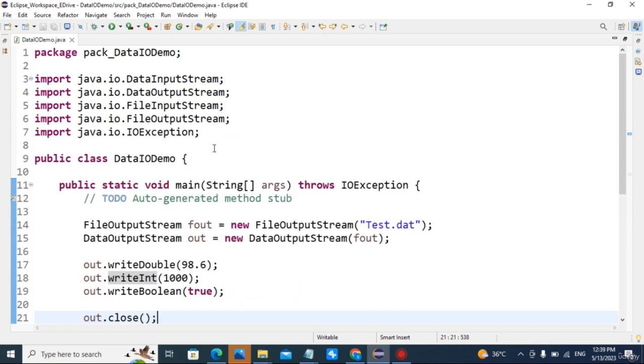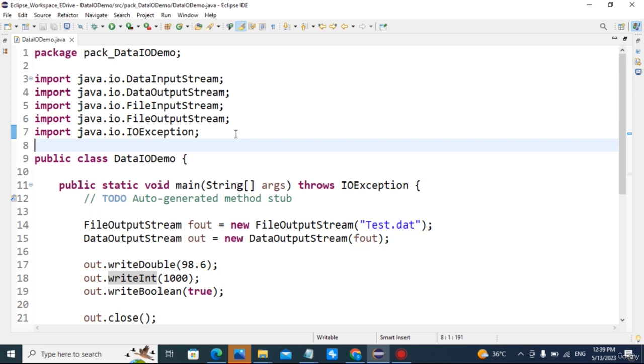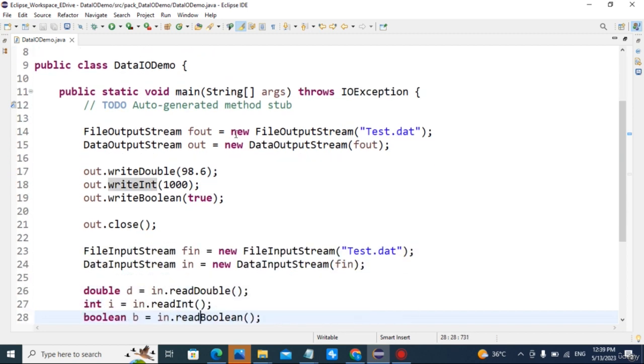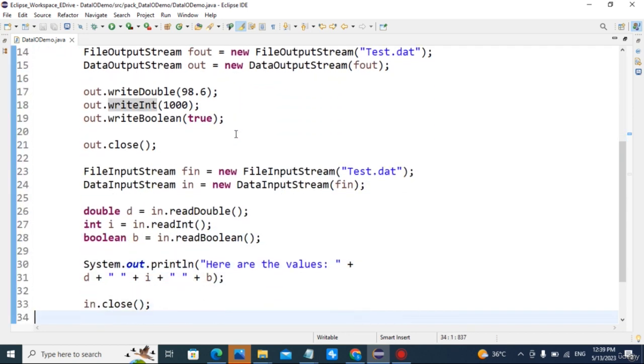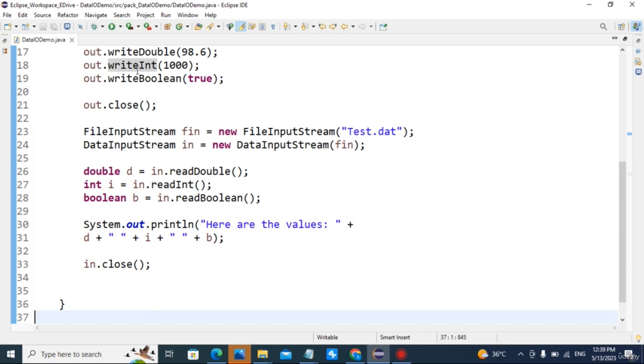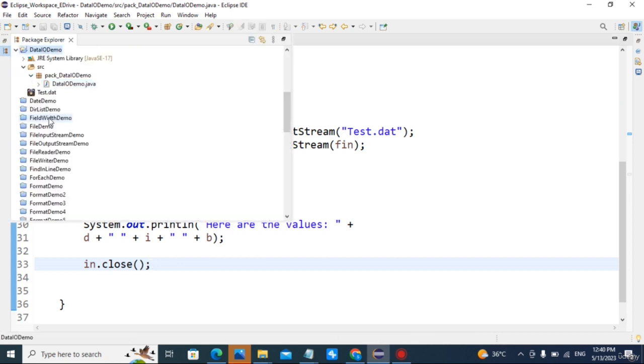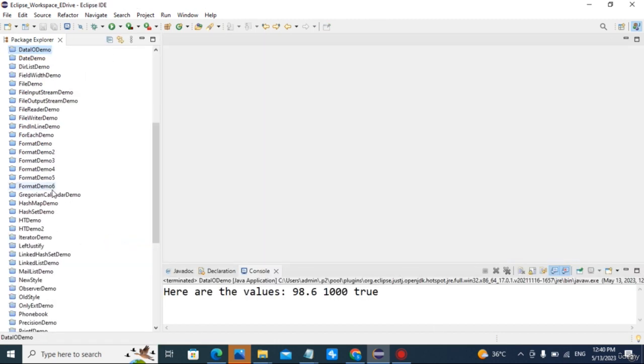Here are the files imported. You have to remember. Okay. In and out both are closed. Both are important. Okay. You should close them. Then next, test.dat is created over here. Okay. Close project. Then file reader demo.